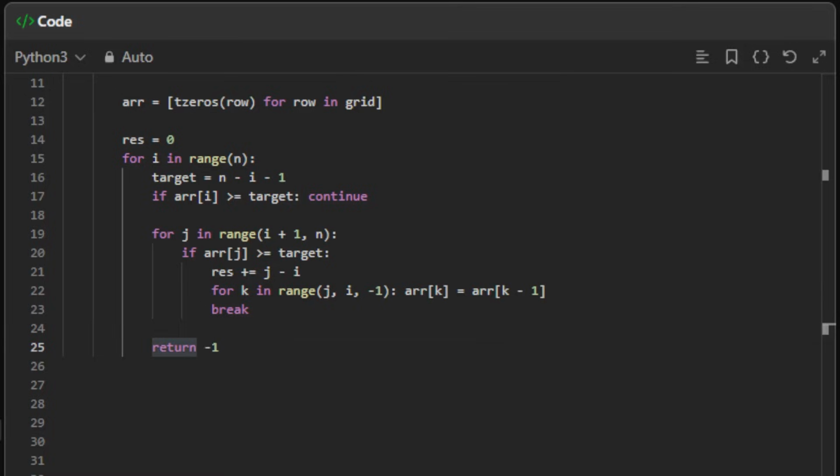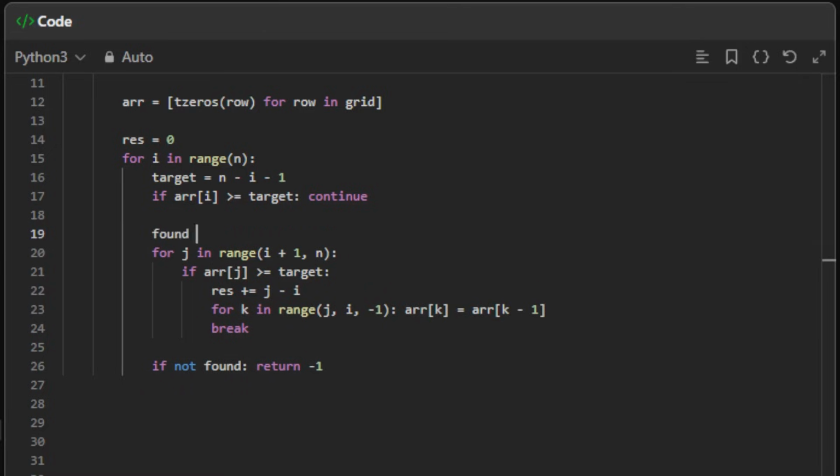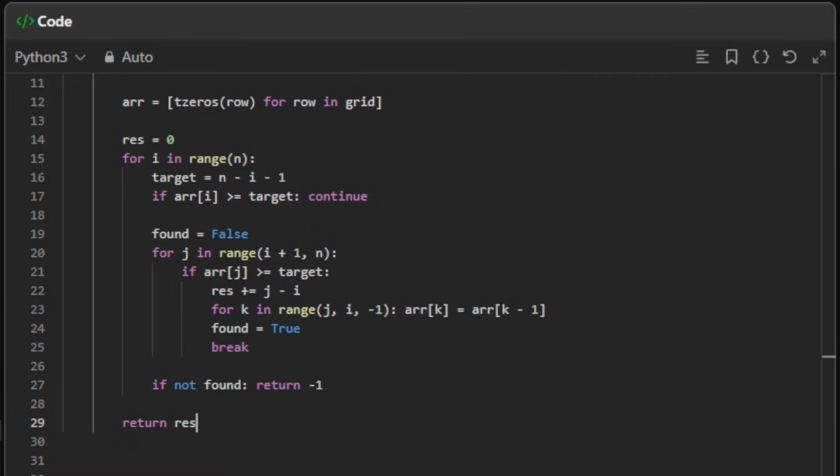So how can we check whether we found a valid row or not at this point? Well, we can have a boolean found, and we can say if not found at this point, we just return -1. And up here, we can say that found is initially false, and whenever we find a valid row, we can set found to true. And that's it. If we reach the end of the main loop and we don't return anything, we can return the result. So this is the entire code.